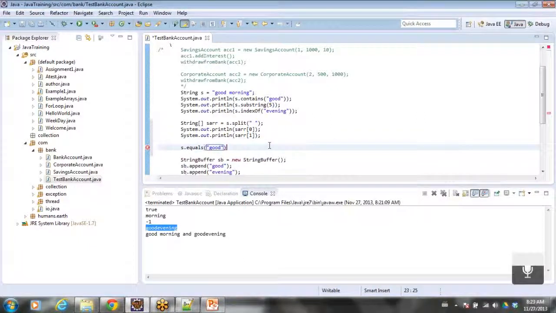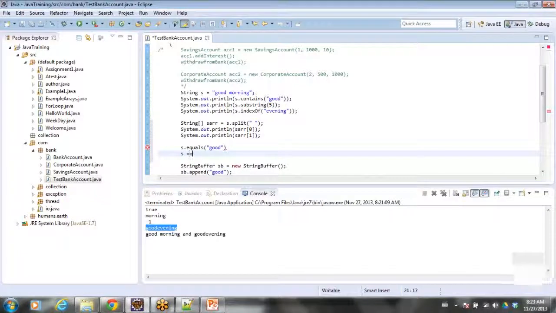So you cannot use it for comparing strings, because a string is an object, it is not a primitive type. Primitive types are integer, character and real. For those primitive types you can use the double equal to operator, but for a string you need to use the equals method.